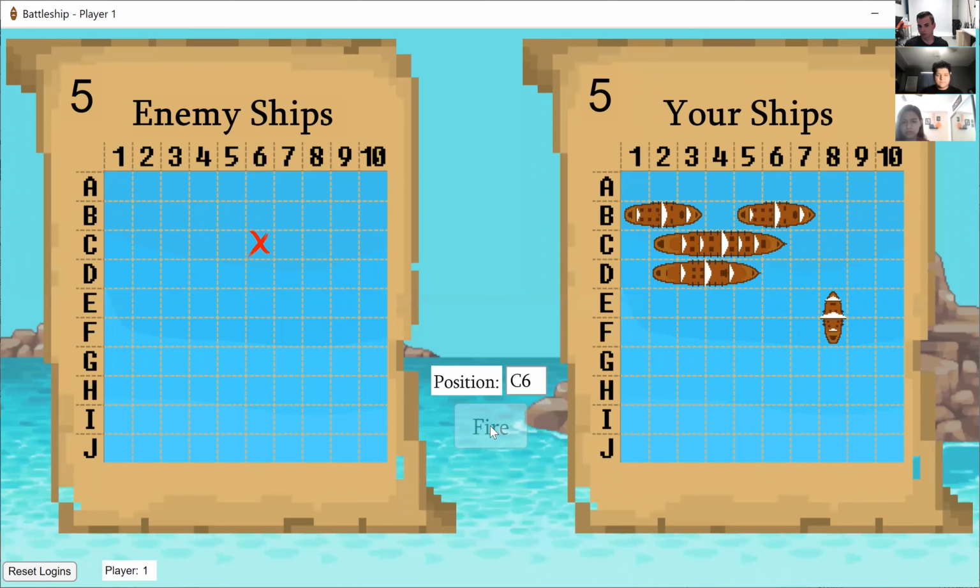There we go. I hit one of his ships. All right, so he hit my Barcadier. So I'll send another one over. And I missed.